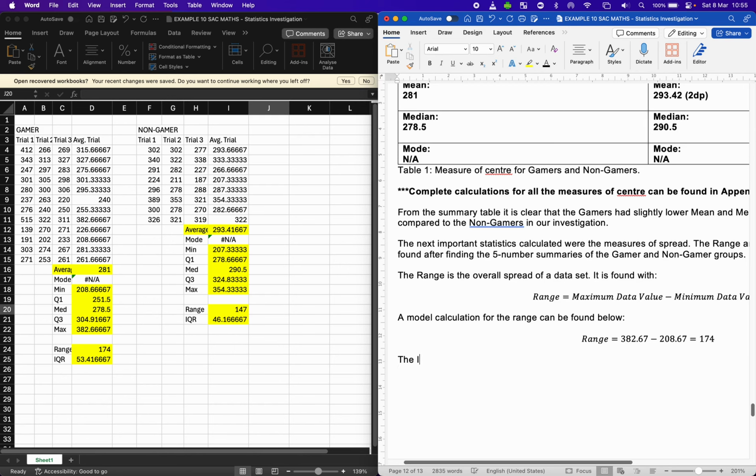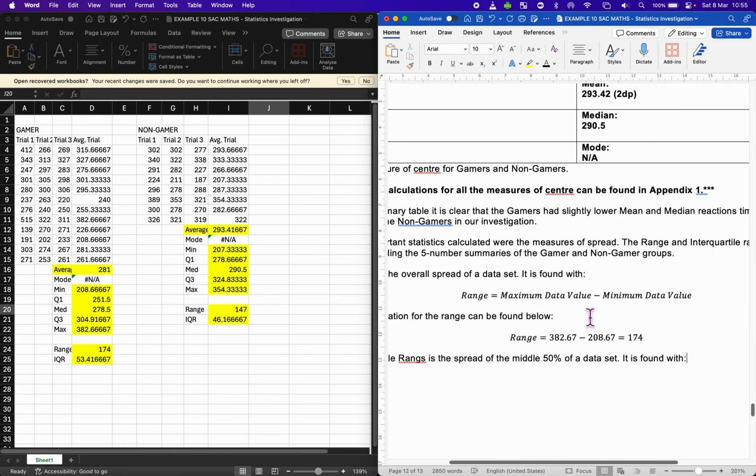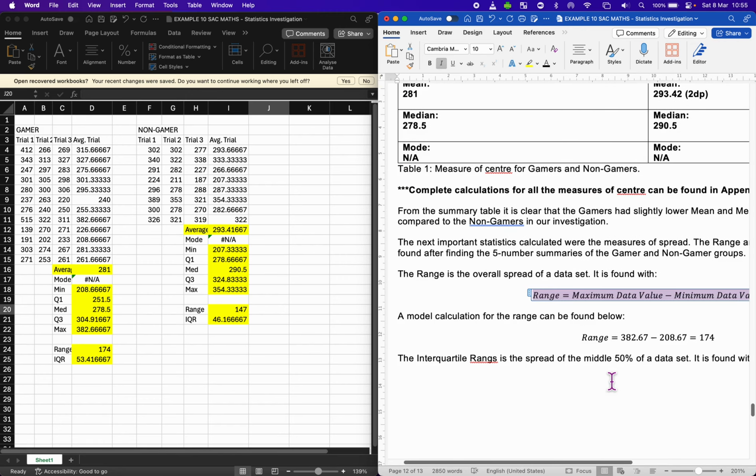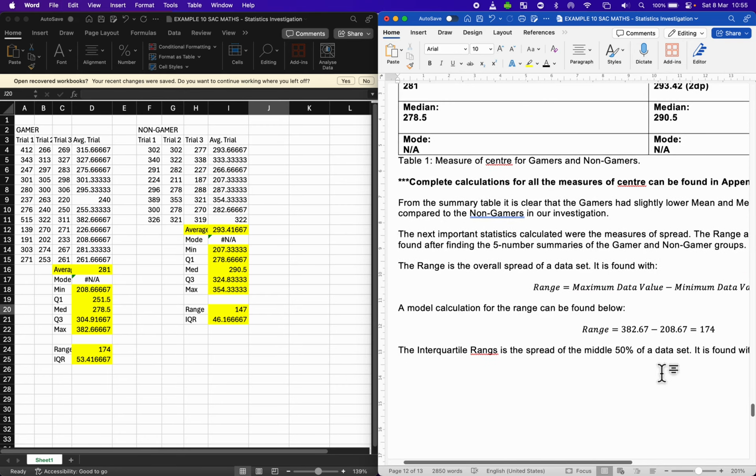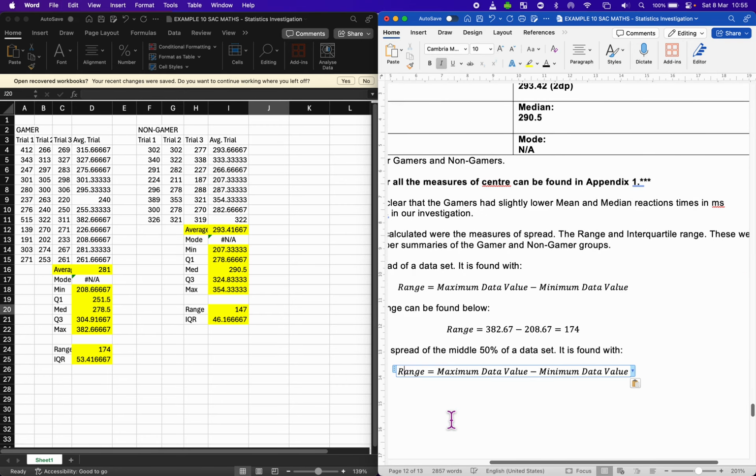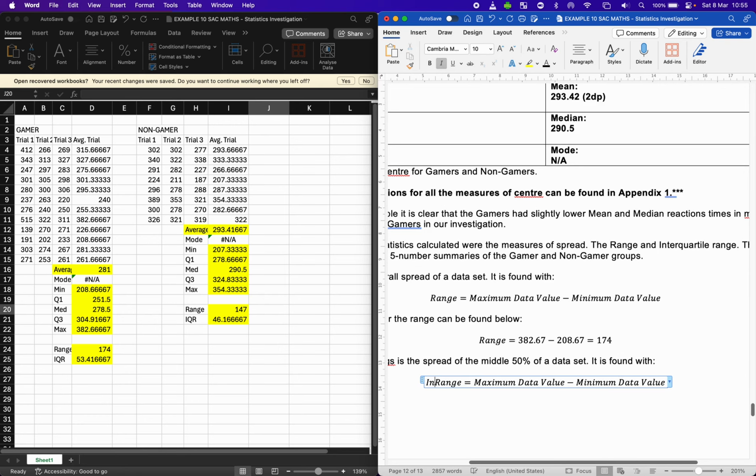The interquartile range is the spread of the middle 50% of a data set. It is found with a formula that is quite similar, so just copy and paste it. Interquartile range equals Q3 minus Q1.